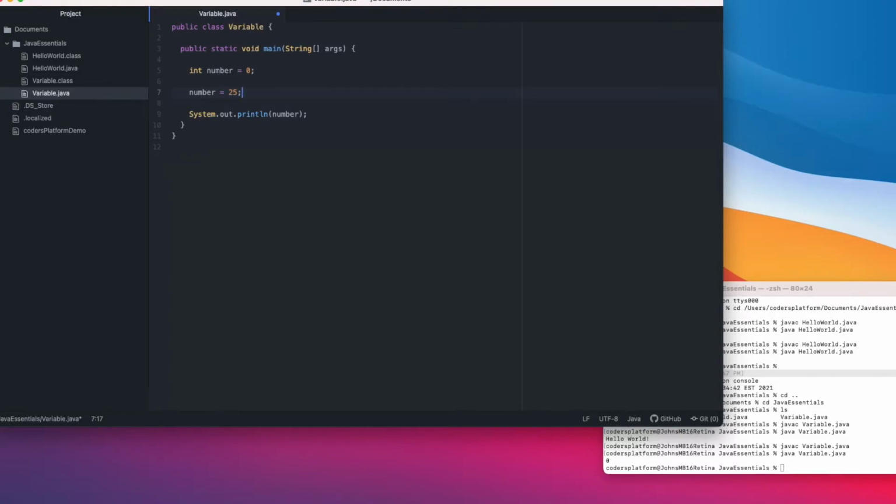Integers aren't the only type of number we can declare in Java. There's also the double type. This stores numbers that are floating point numbers, like 3.75, for example. We can declare a double by typing in double, the name of the variable, and then the equal sign, which assigns it to a value. For now, I'll assign a variable of type double to 467.89.